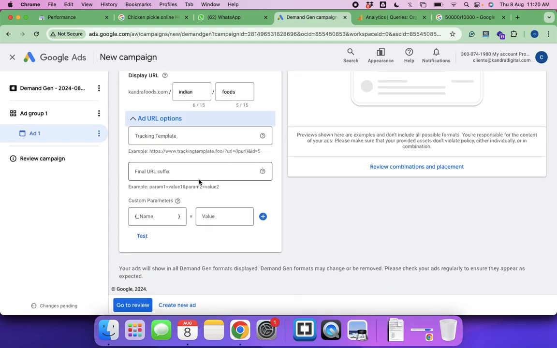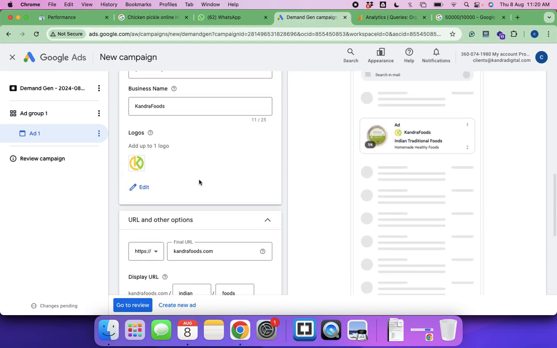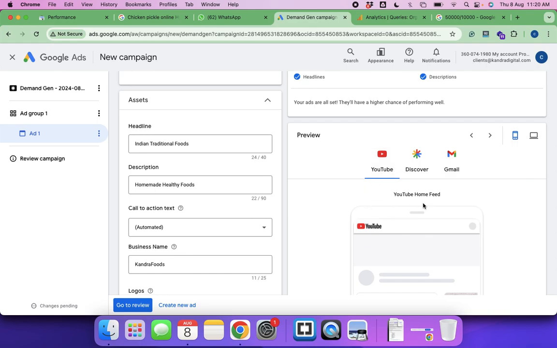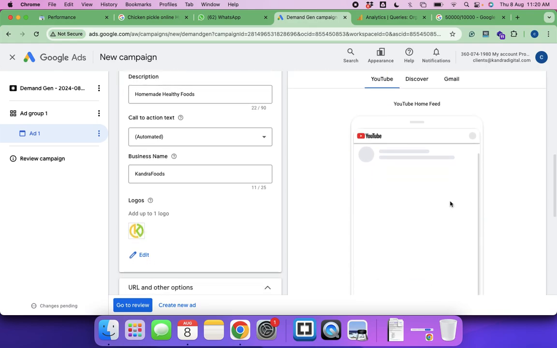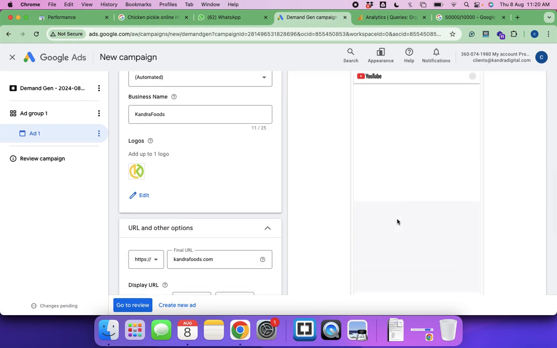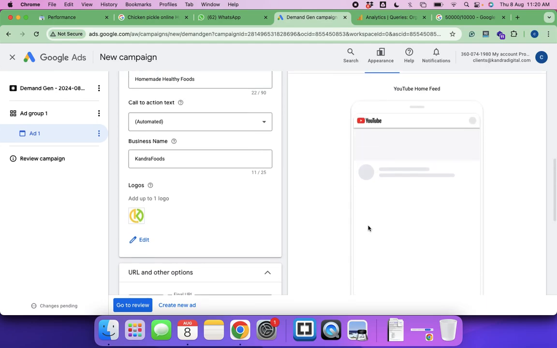Okay, you can add path one, path two. Yeah, this is optional. You don't have to add all these prefixes, suffixes to the URL. YouTube, how it shows. I'll display Indian food supplements. In the generic, how do you represent your business? You will be adding that word. Skin and hair treatment.